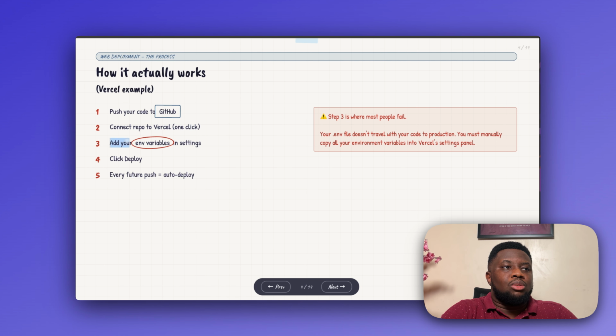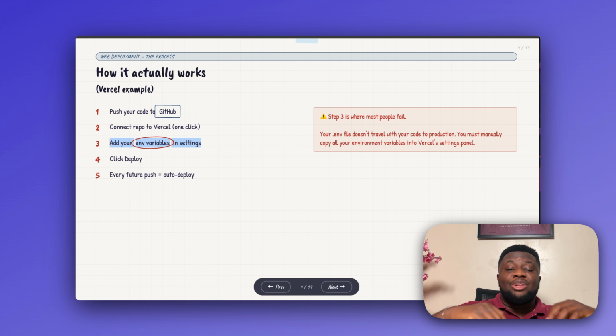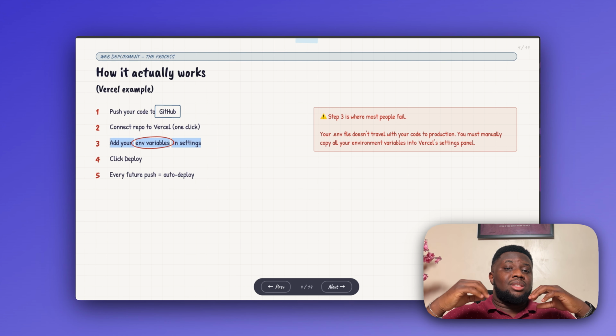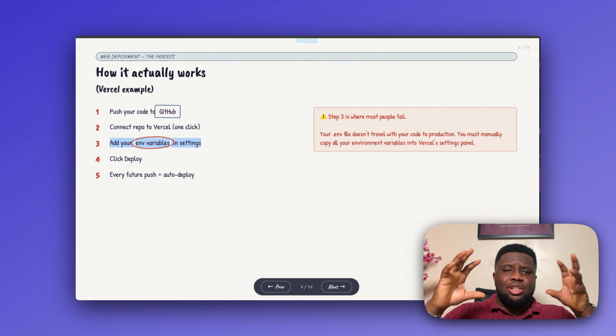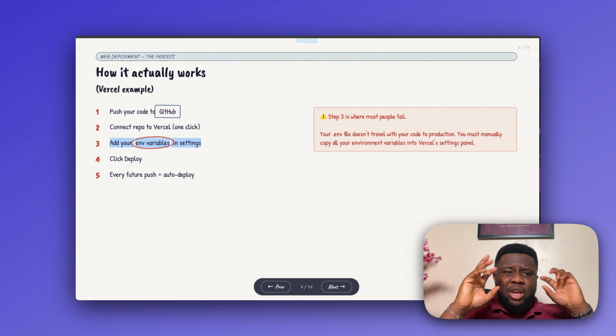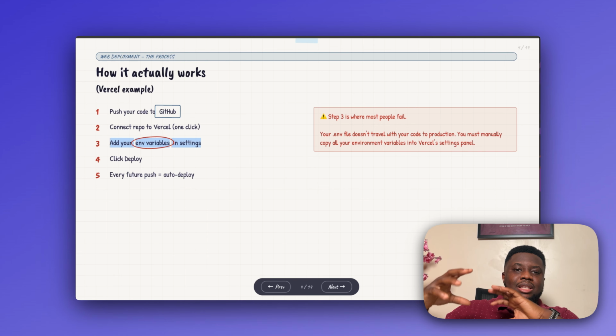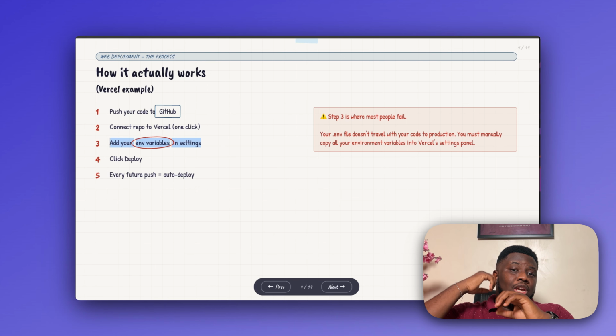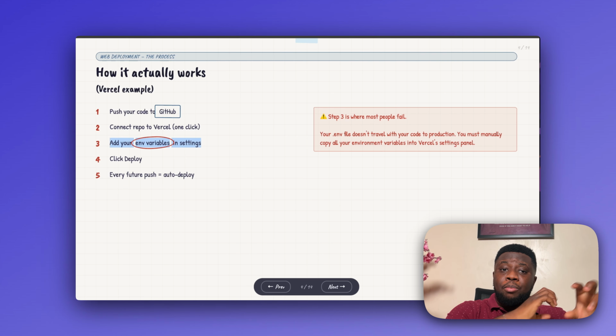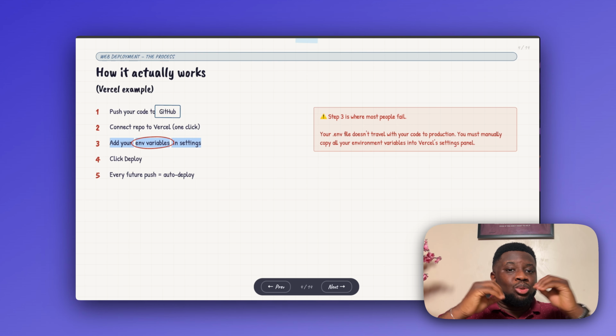Then most times you need to add environment variables in settings. What does this mean? Environment variables, are those your secret keys, like certain things that you don't want to be exposed that power your app. For example, if your app is connected to a particular backend, for example, Firebase, you would have certain configuration points that are very sensitive that people should not have access to, or maybe you're connected to a particular API. You need to secure this thing.